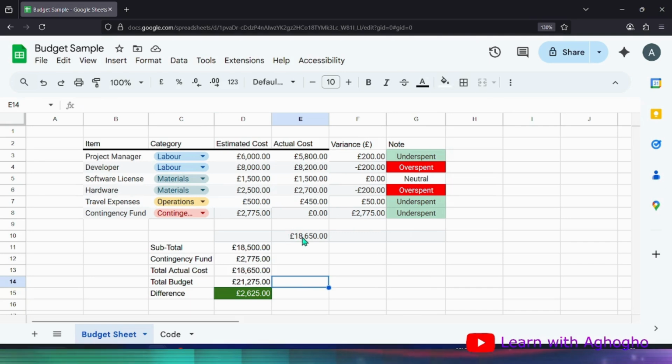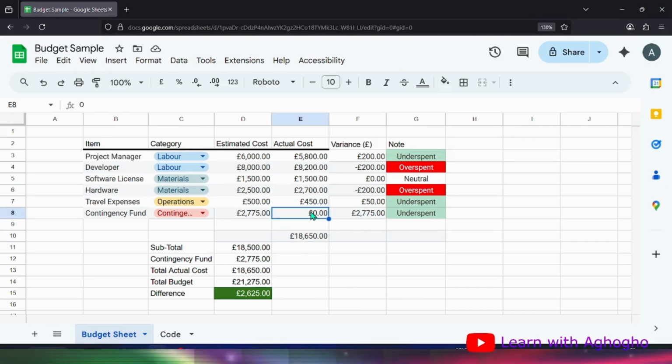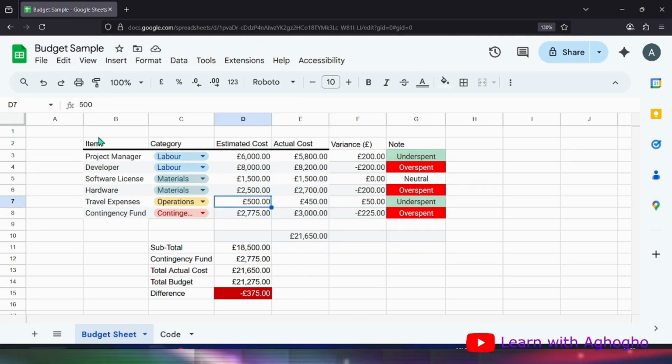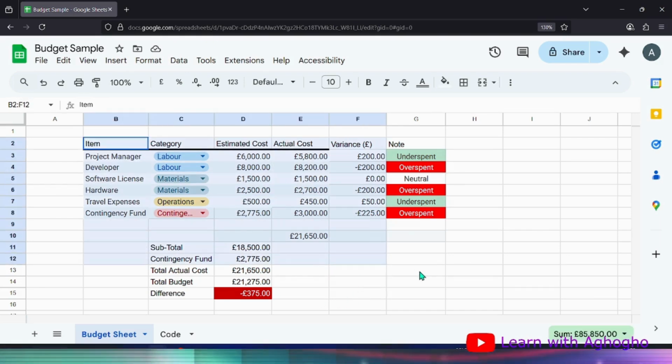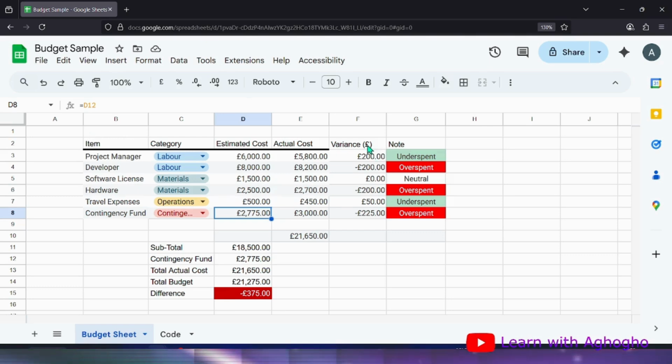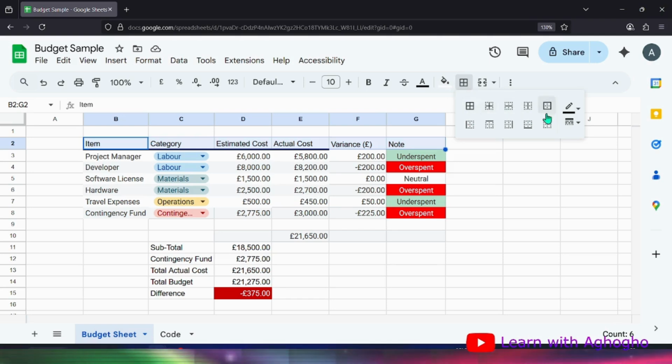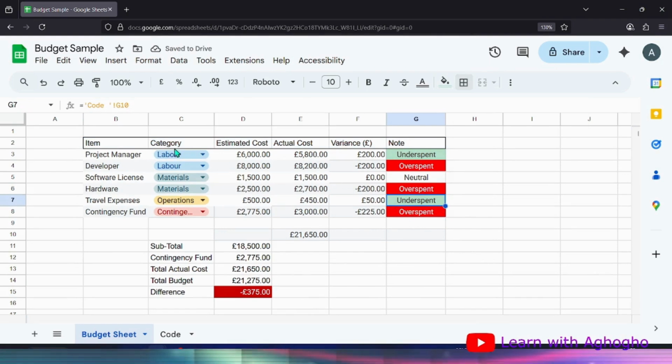So let's assume that we put on our contingency £3,000, and you can see overspent and it has changed to red. So the rest that comes on here now is all about beautification. So we've done the main bits. All we need to do is to beautify our table so that anybody that comes across this table should appreciate what has been done here.